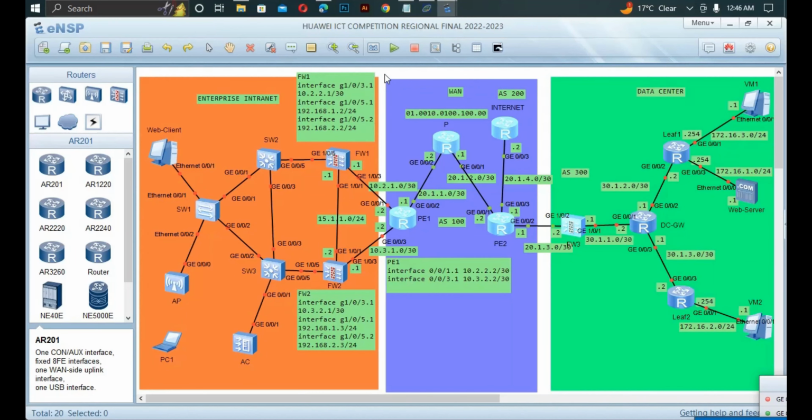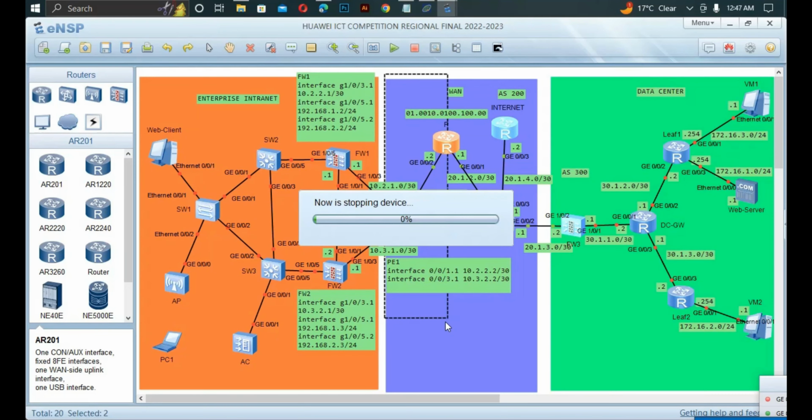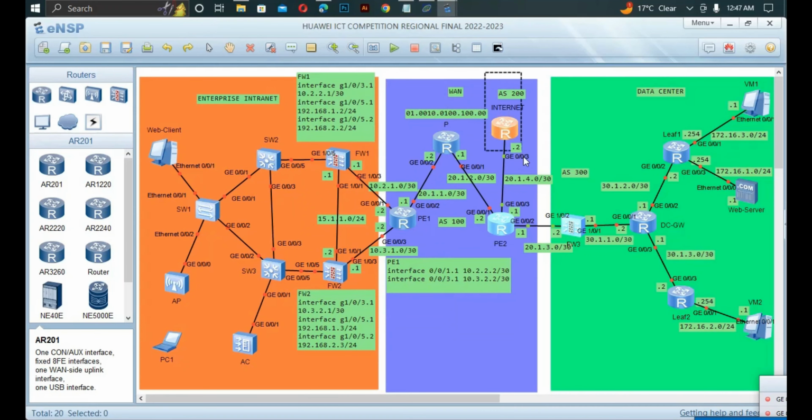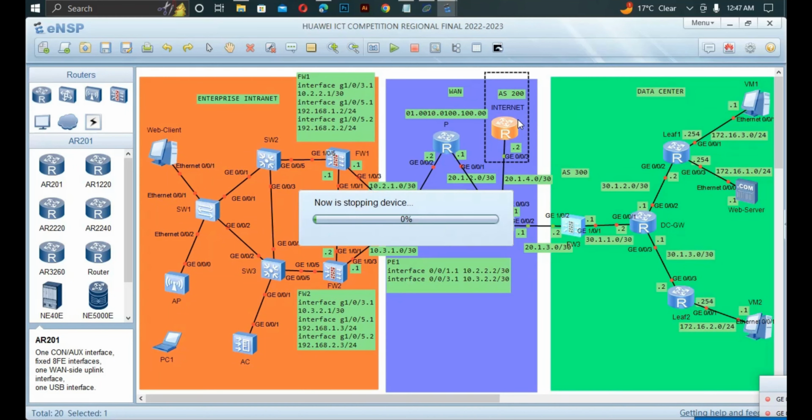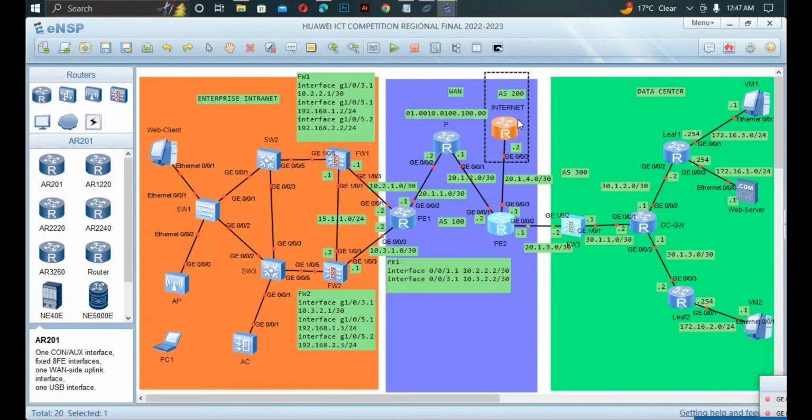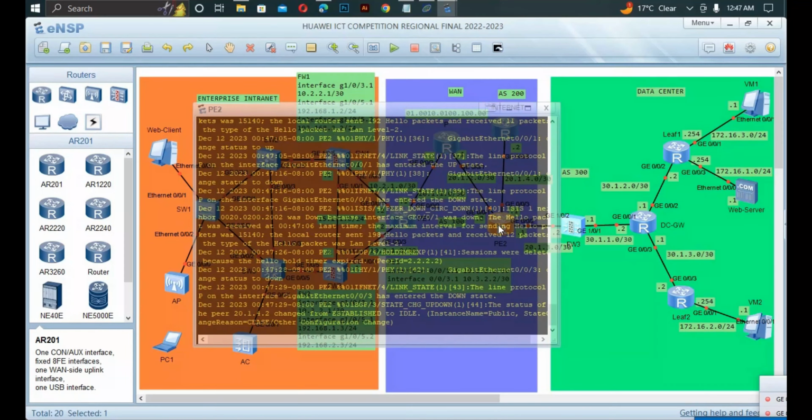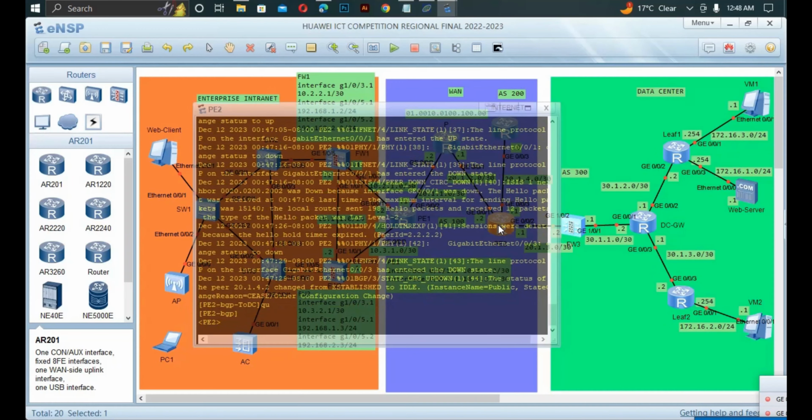So we are going to stop these other two routers that we are not working with. Let's stop them and work with the two routers where we are establishing the eBGP, that is PE1 and the firewall. Also stop this other device, so we remain with only PE2 and the firewall. So enter PE2 and let's undo the terminal so that you can see how we do that configuration.